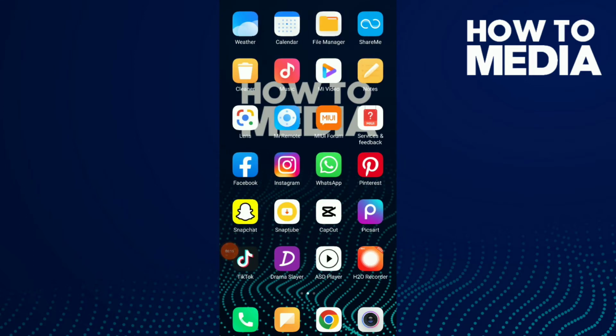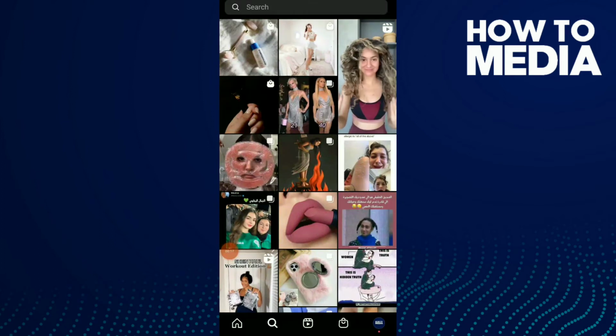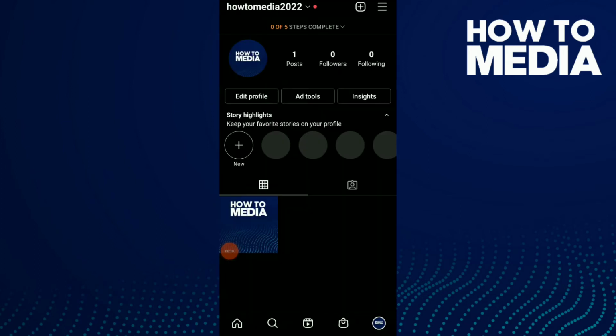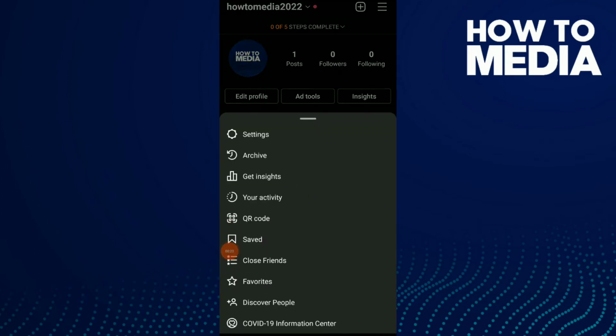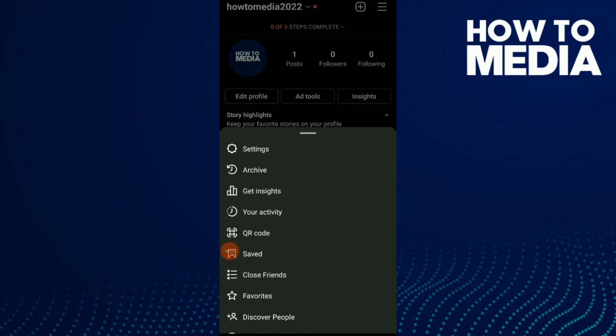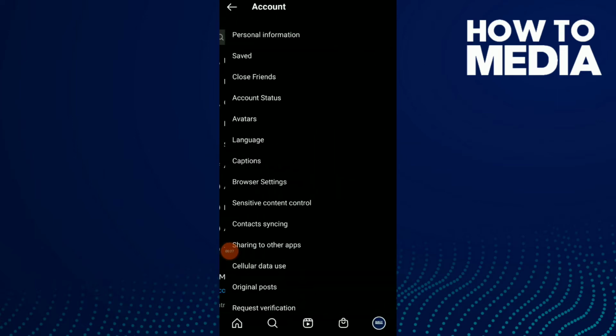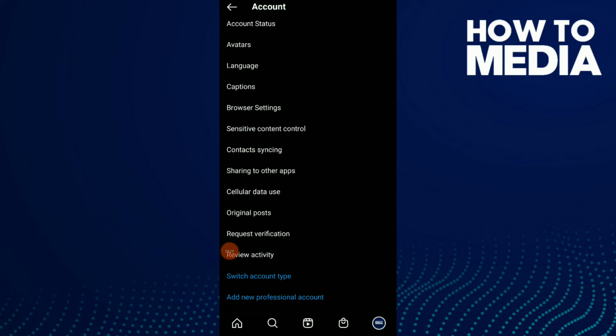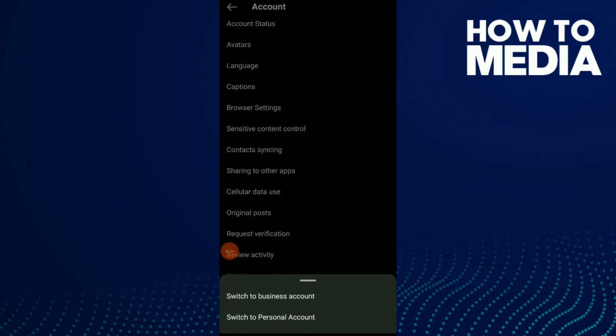First thing, go to your Instagram, go to your profile and click on those three lines up there. Now click on settings and click on account, scroll down and click on switch account type. Now you can switch to a business account or switch to a personal account. And you choose whatever you want.